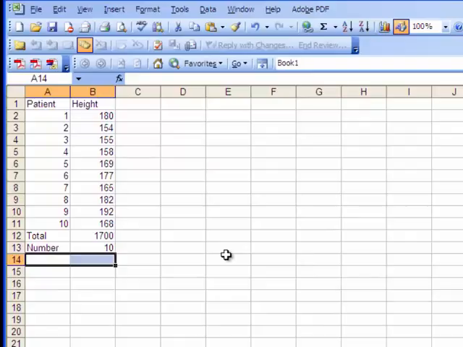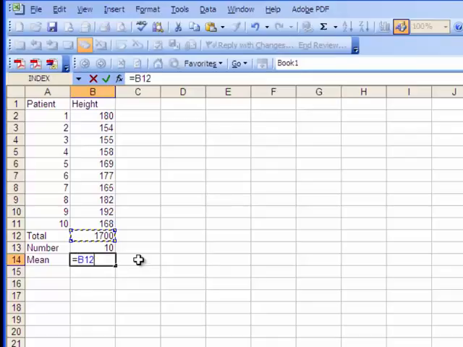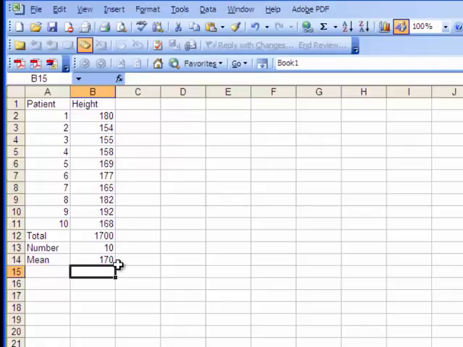Having calculated the total and the number, we can now calculate the mean. If I type mean into this cell here and press return, we know the formula for mean is the total divided by the number. So if I put equals, to say I wish to enter a formula, I can then point at the cell containing the total, cell B12, and then I want to divide that, so I put a slash meaning a divide, and then I point to the cell here containing the count, B13, and then press return, and that completes that calculation. The mean is 1700 divided by 10, which is 170.